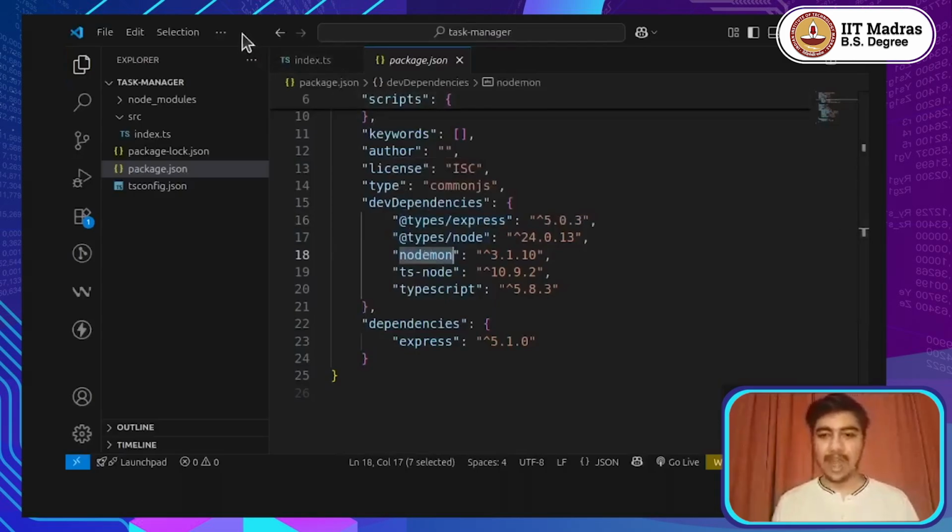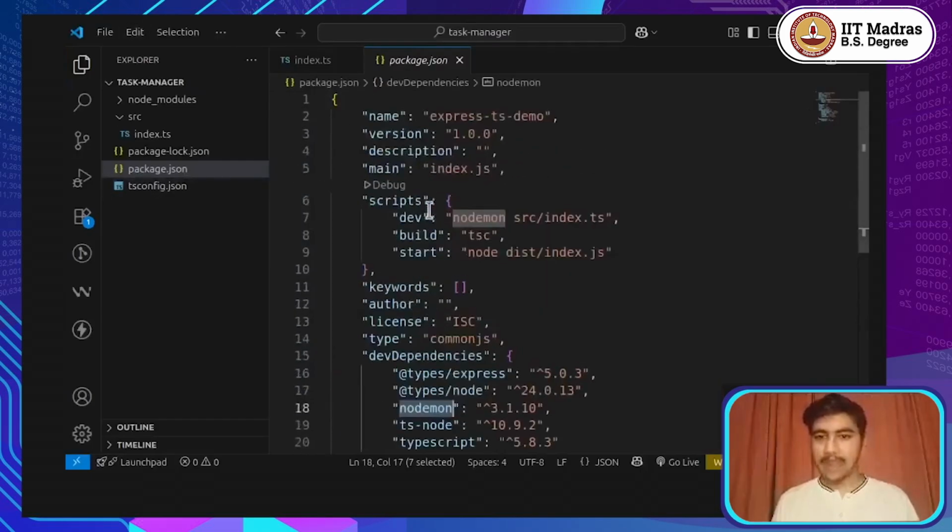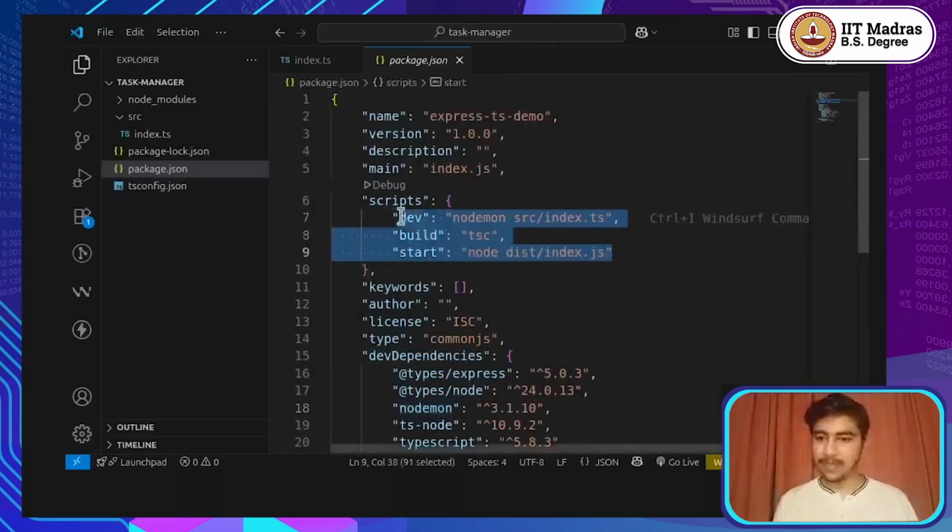ts-node so that we can allow TypeScript to run directly, and TypeScript, which is a compiler to convert a TypeScript code base into JavaScript. And this project has the same scripts as we used in the last session as well. We are going to be using this script in today's lecture too, which will help us run our application in the development environment using the nodemon tool.